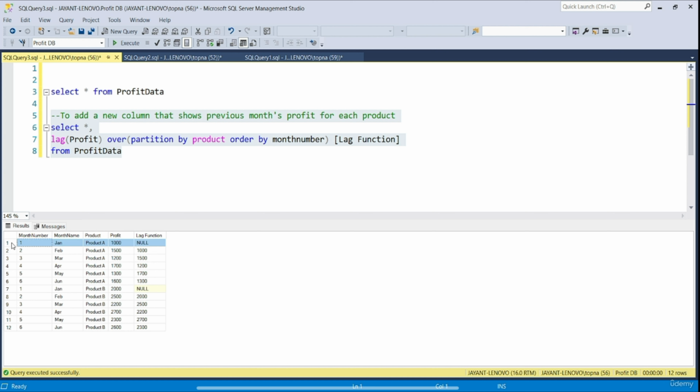Similarly, if I talk about the first record, the minimum data available is for January month. So there is no other month before January for product A. That's why a null value is written here, right? And similarly, if I talk about product B, in the first record where the profit for January month is written in the profit column, in the lag function column you can see null is written because this is the minimum month that we have. So we do not have a value available for a month that occurs before January. That's not logical, so that data is simply not available. That's why here we simply have a null value written.